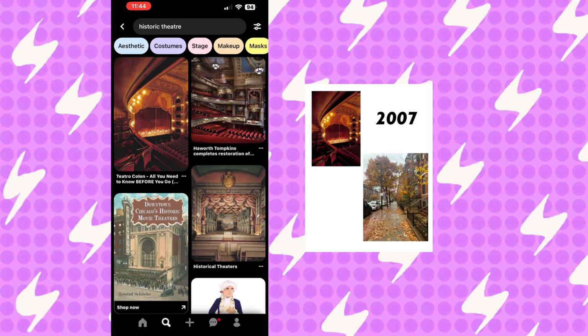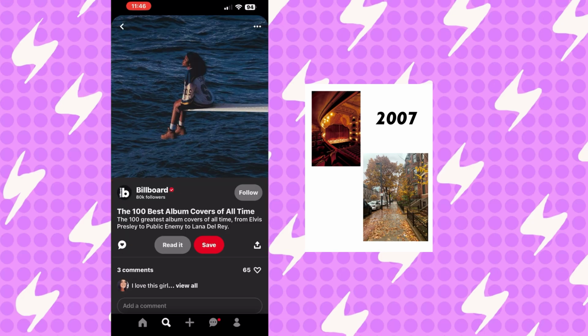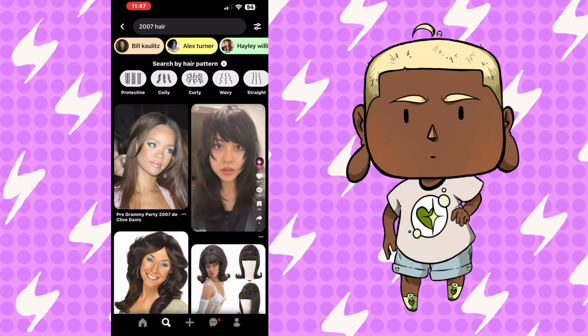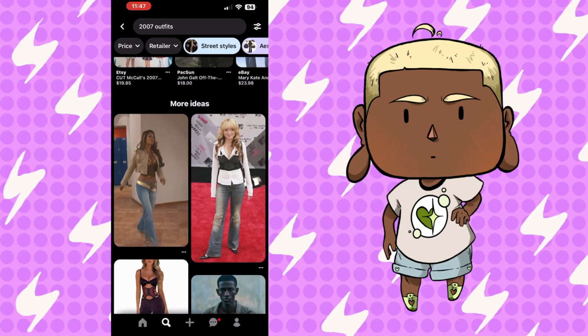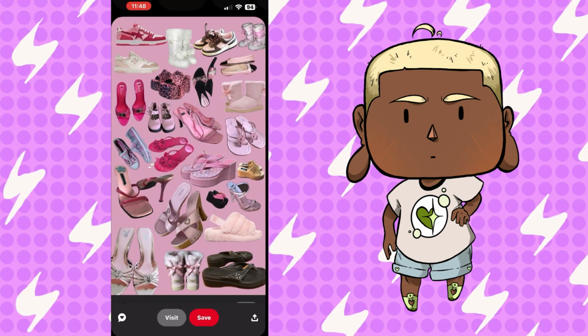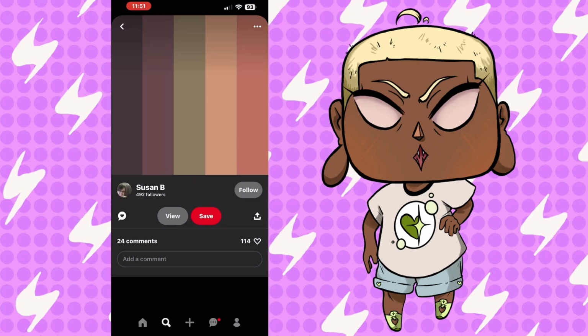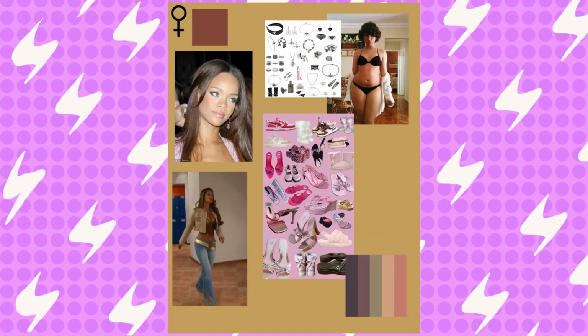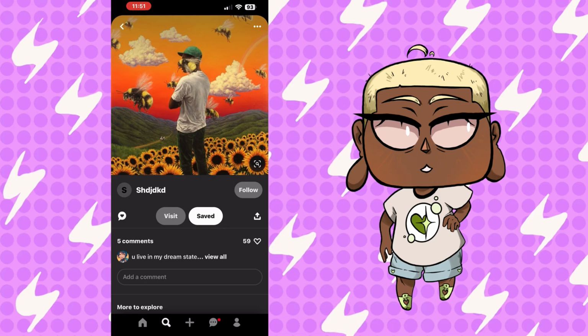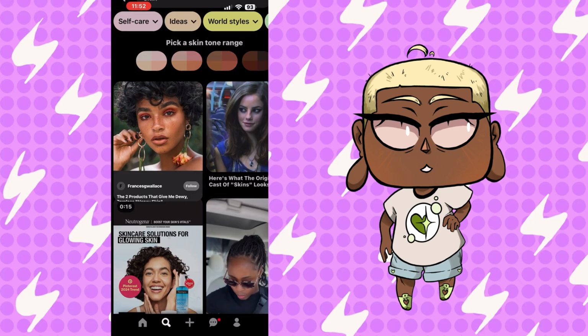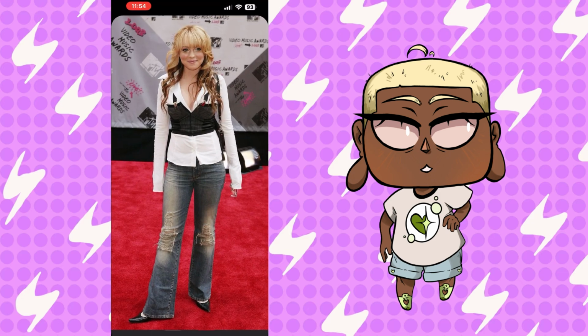Now, let's talk about assembling the characters, shall we? Before you go to Pinterest and start building the characters, you have to generate a setting. For the setting, I got a historic theater during a full moon. And for the season, I got fall, which gave me ookie spooky vibes. Then I got 2007 for the year, which at first pissed me off just a little bit. I'm not gonna lie. But then I was like, wait a minute.